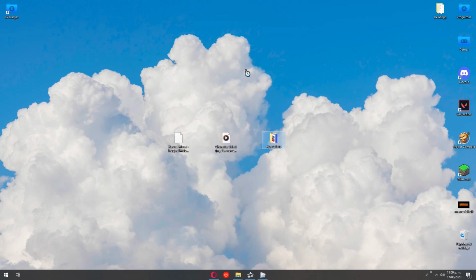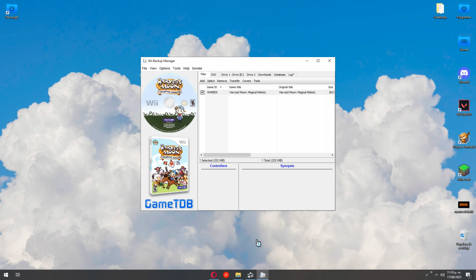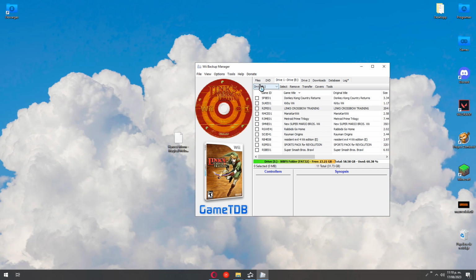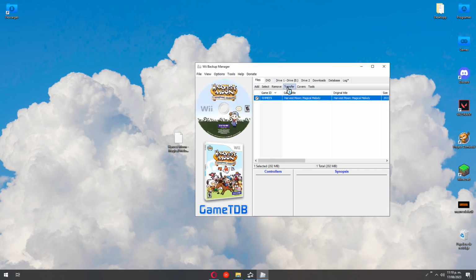I have here my dummy WBFS file, which is the one I'm going to use to create the channel. Later you can delete this file, it doesn't really matter, we're just going to use it to create a channel. So here in WadManager, I'm going to use this app to transfer my file to my USB drive, the one I use for my Wii. So it's just simply as clicking transfer and waiting for the process to end.